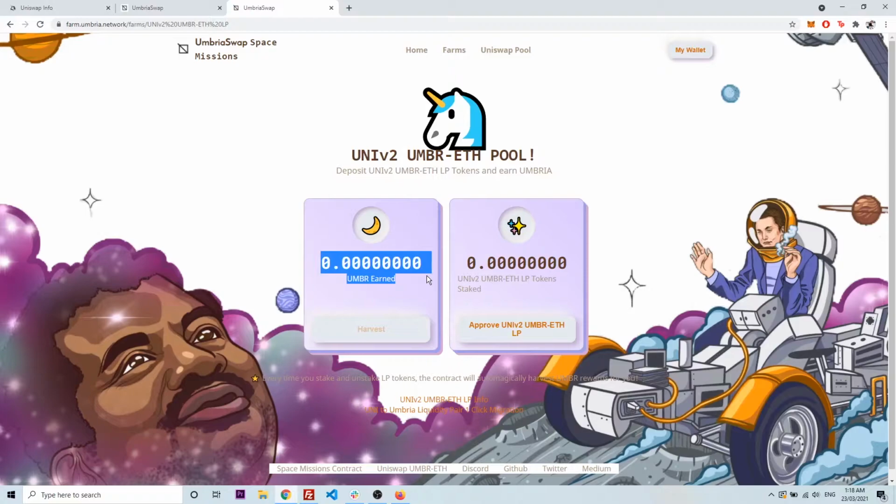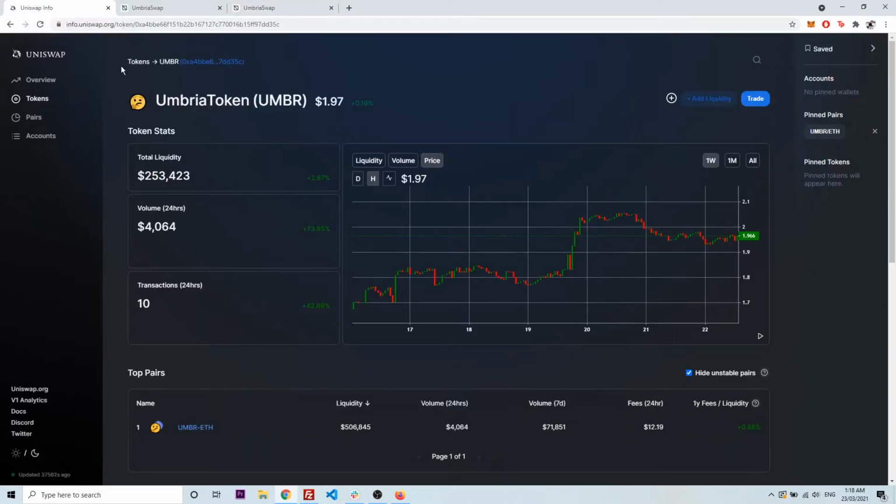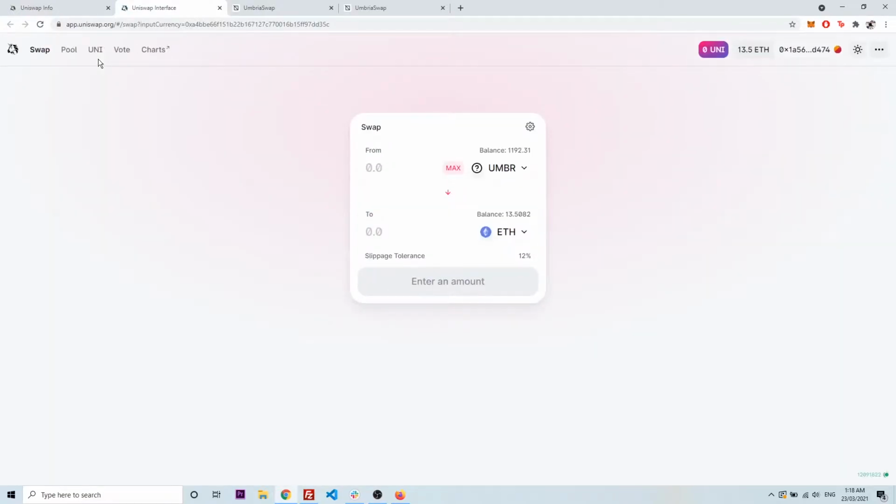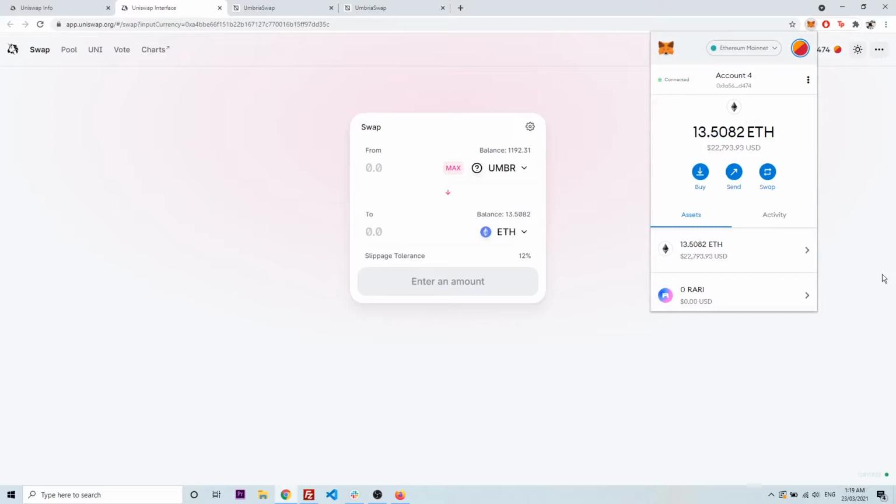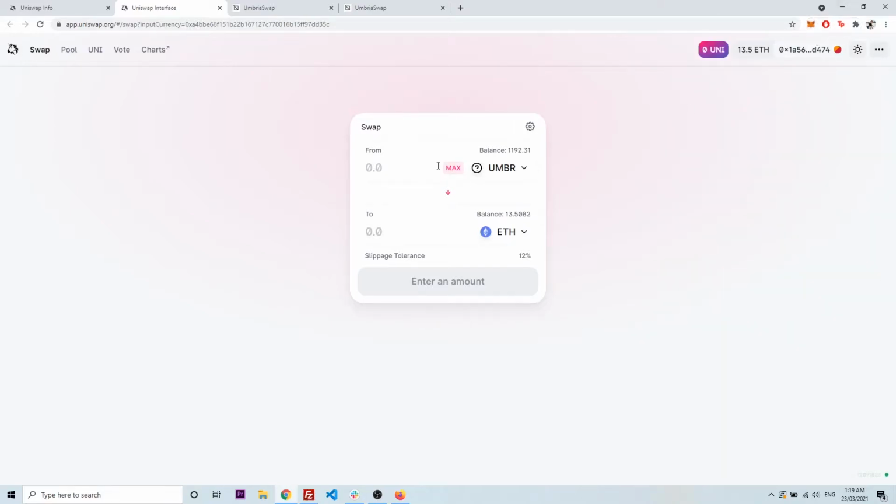The first thing you need to do, and I'm going to leave all of the links to this in the description as well, is go to the Uniswap trading place where you can swap currencies. This is if you don't have any Umbria at the moment. So you're going to want to buy some Umbria, probably with Ethereum, but if you have another ERC20 token, you can use that instead. You're going to go to your MetaMask and make sure that you have your cryptocurrency in here. Once you have your cryptocurrency in your MetaMask, you can then use it to swap into Umbria.